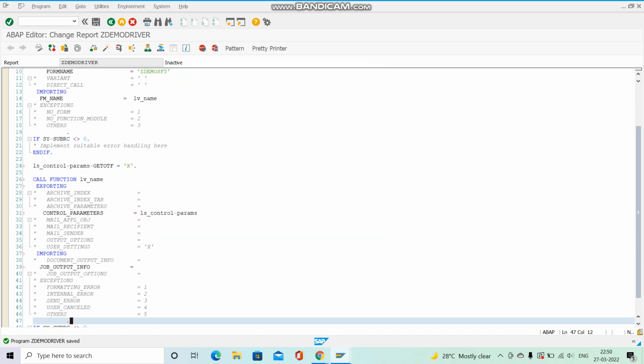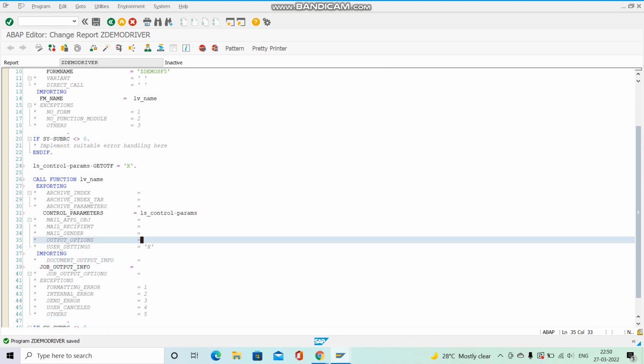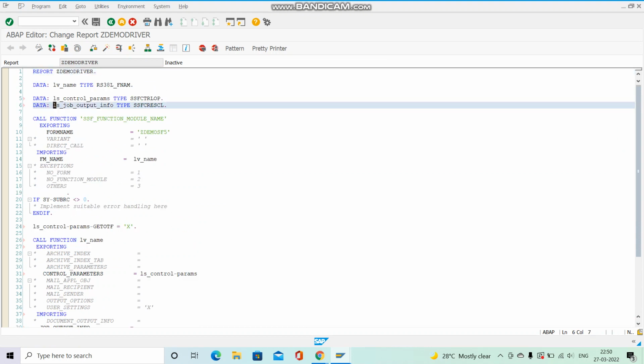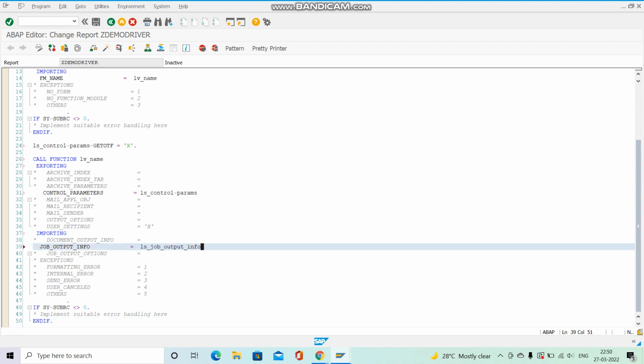Okay, so now in importing parameters, pass the name of the variable and the job output info. What is it? This is the variable, so let's just copy it and here paste it. So now what is happening?